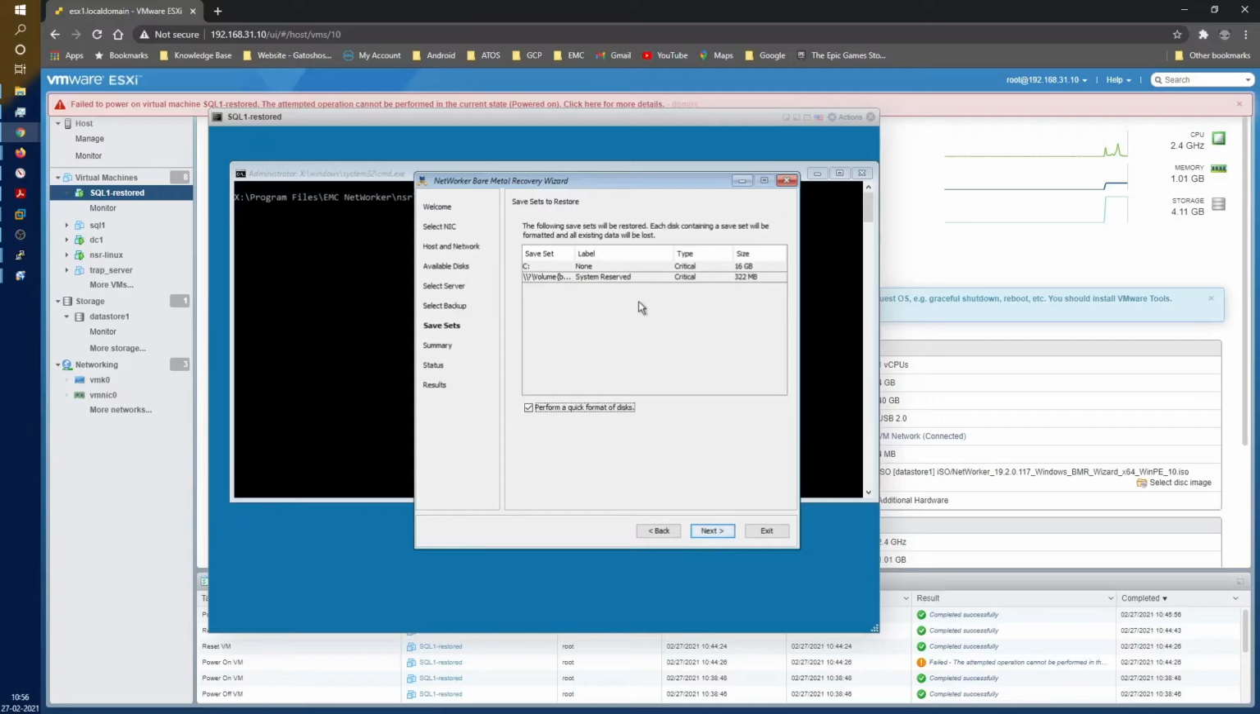Here it is giving me information on the save sets that will be restored, and if you can see, the size is just 16 gigs, and your disk is supposed to be a little more than 16 gig for this restore to complete. But as you saw during the configuration, we have 40 gigs assigned to this, so well and good. Always keep perform a quick format checked. If you uncheck this, it might take a longer time because I think it'll try to do a normal format of the disk. So let's go ahead and click next.